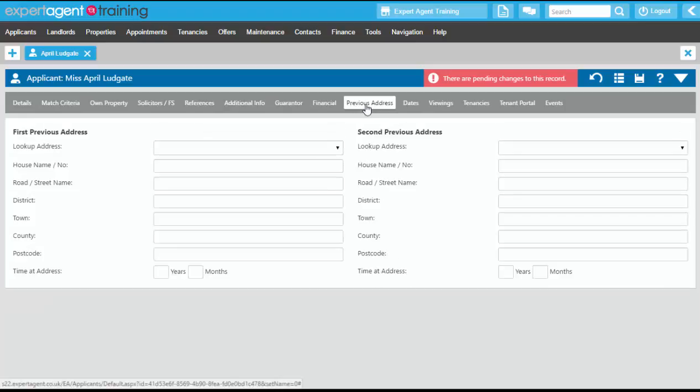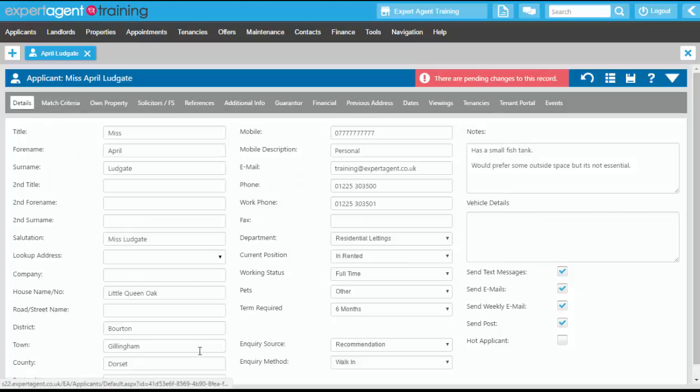The Previous Addresses tab will be kept up to date for you when the applicant moves into a property using the tenancy process. At the end of the tenancy process, when you mark it as let, it will ask if you want to add in the applicant as the lead tenant and the occupier on the property. That will then paste the property details into the Details tab of the applicant record here.